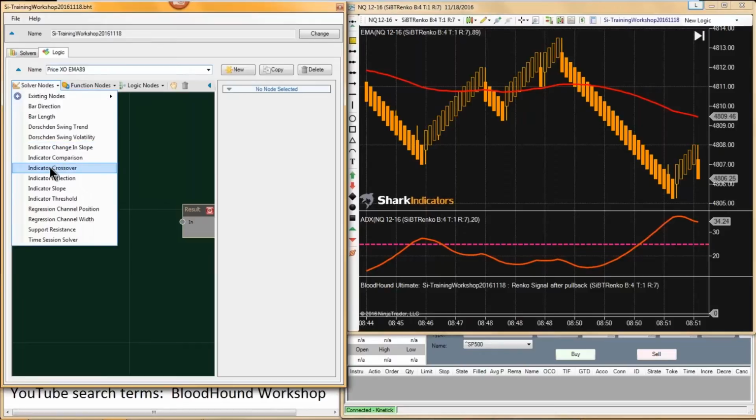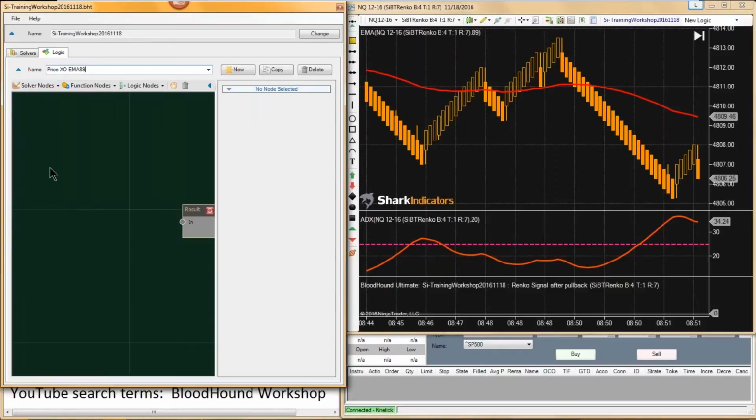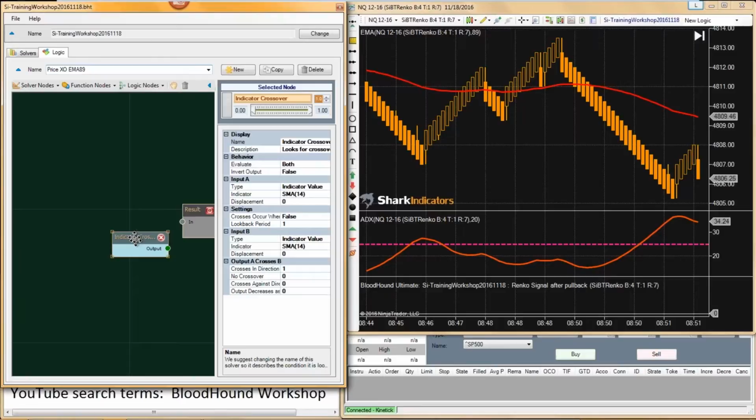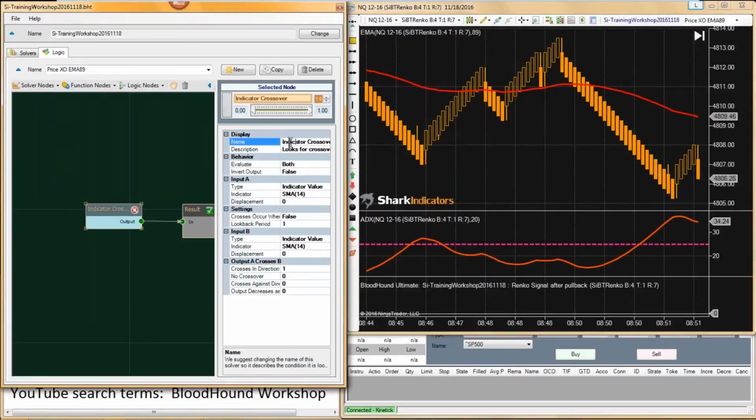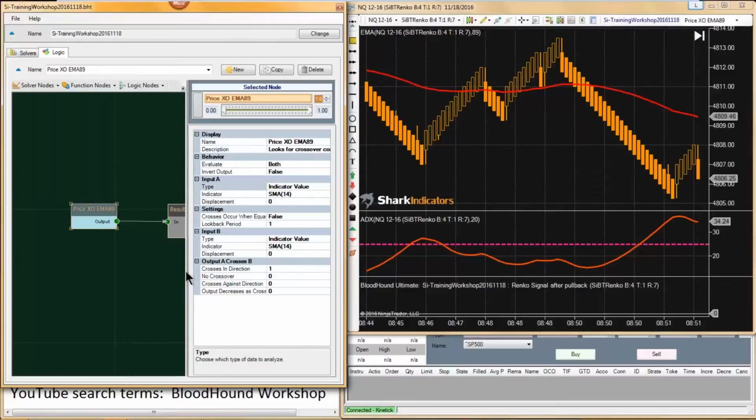This is going to be pretty simple. We're just going to grab a crossover solver. Let's connect that up. All right, there we go. Let's name this solver: Price crossing over the EMA 89. We're going to set input A to price, and we're going to set input B to our EMA.